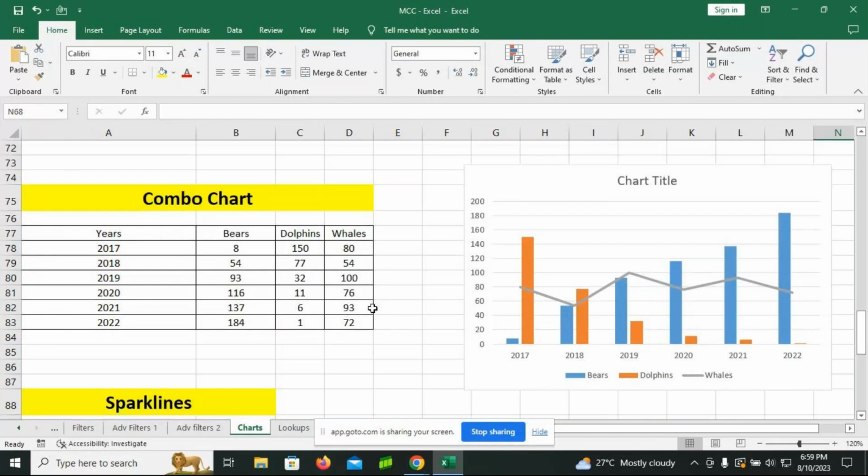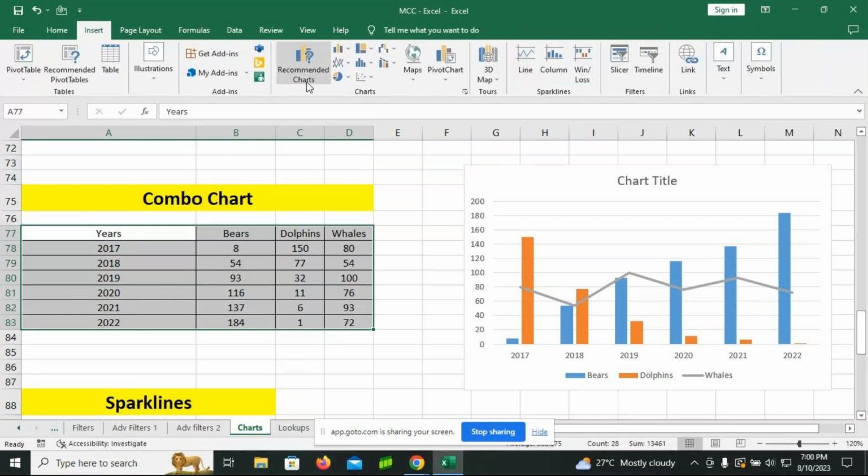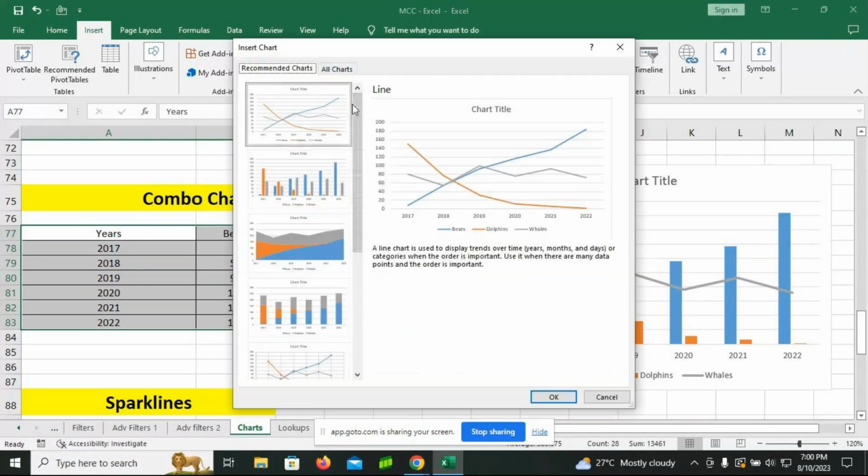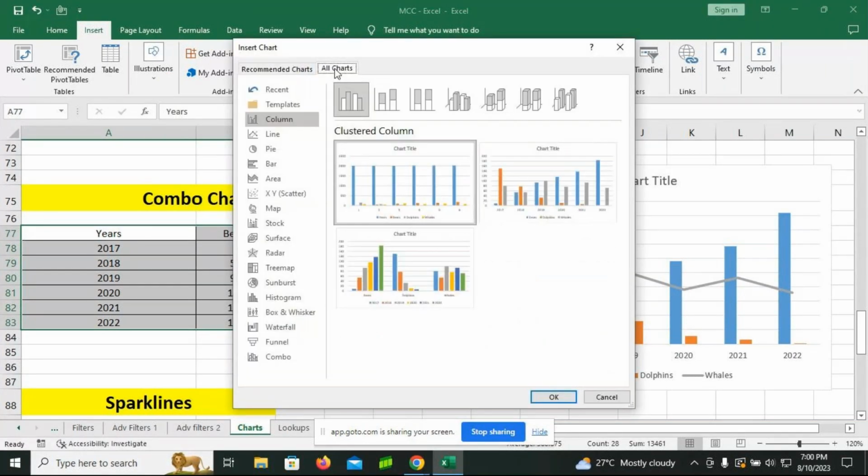Combo chart is for when I have to mix two different charts, where I am using the bar chart and the line chart both. So I'll select the range. I'll go to insert, and here I will not have this chart. I have to go to the dialog launcher, go to all charts, and here at the last I have the combo chart.